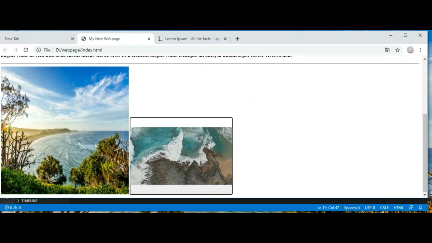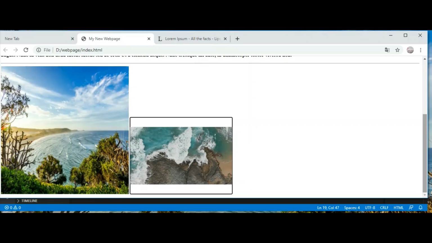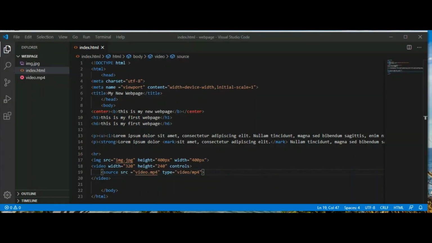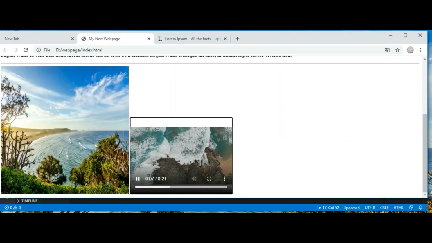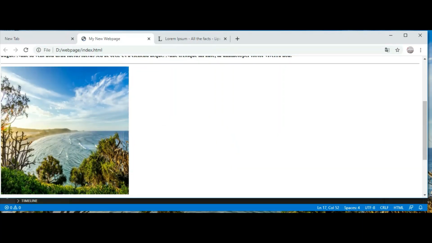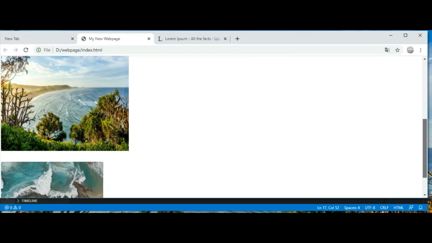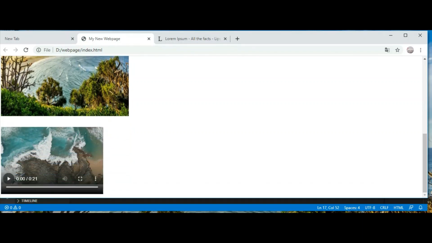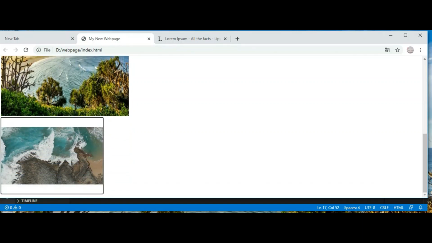So here the video is playing beside the image, which does not seem good. So we use the BR tag here. BR tag will shift the video to the next line. Basically it is used to break the line.